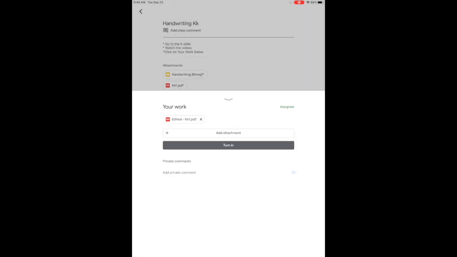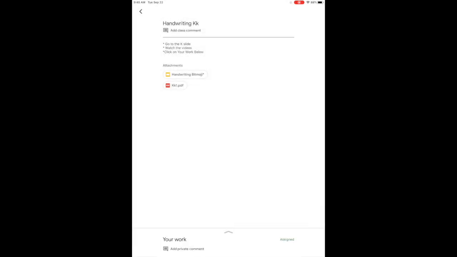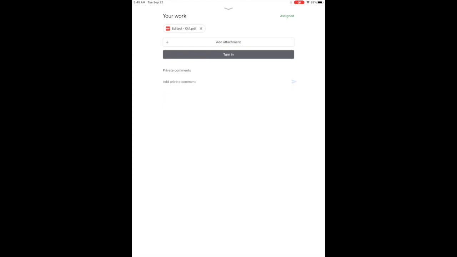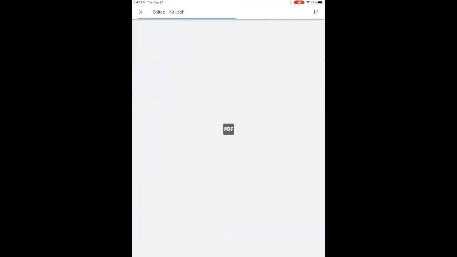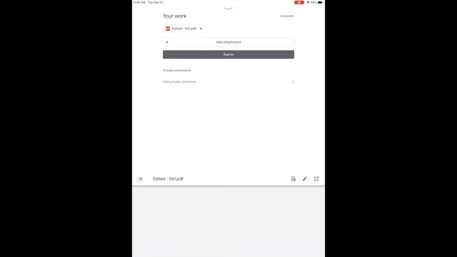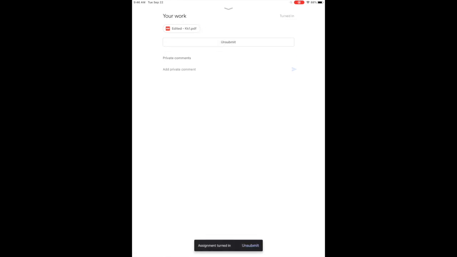When I did that, it says your work at the bottom. I click the up arrow, and I can see the edited version right there. I can click it, and I can see my work right there. And now students will press turn in, turn in. There we go. The assignment has been turned in.